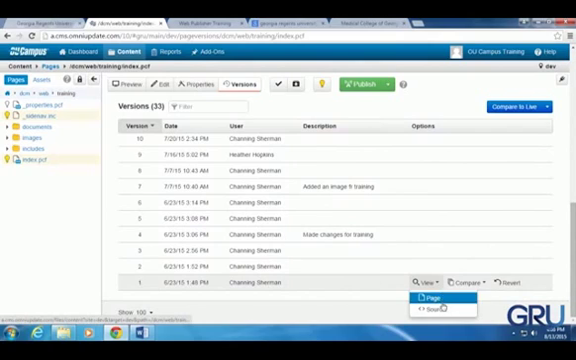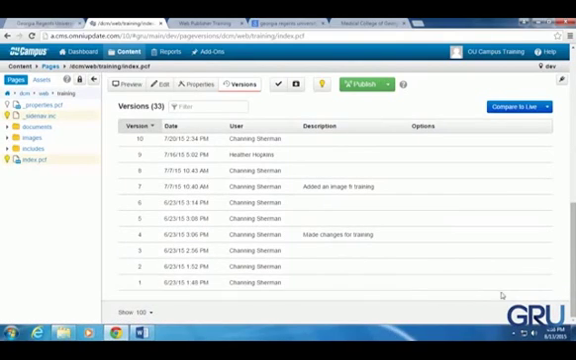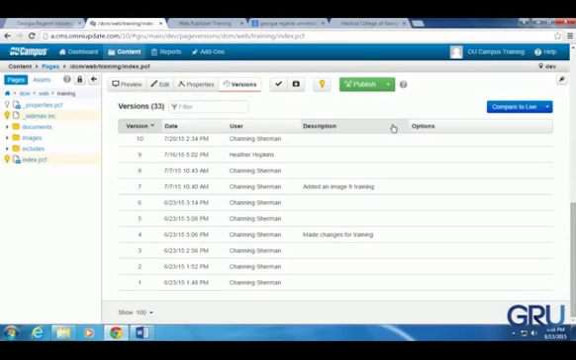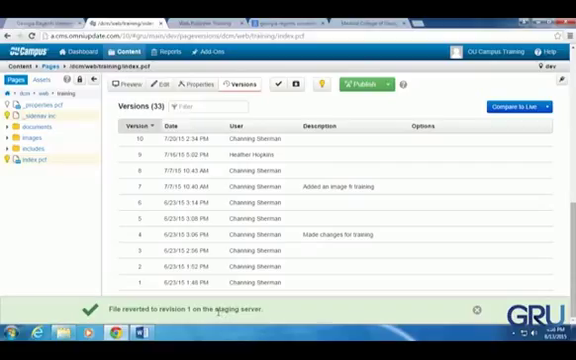Once I've viewed and I've seen the one that I want to revert to, and I'm going to go all the way back to the beginning that I did way back in June, I just hit the revert button next to it. It's going to ask me if I'm sure I want to do that. I'm going to say yes. And it's reverted it back, and it says staging server.